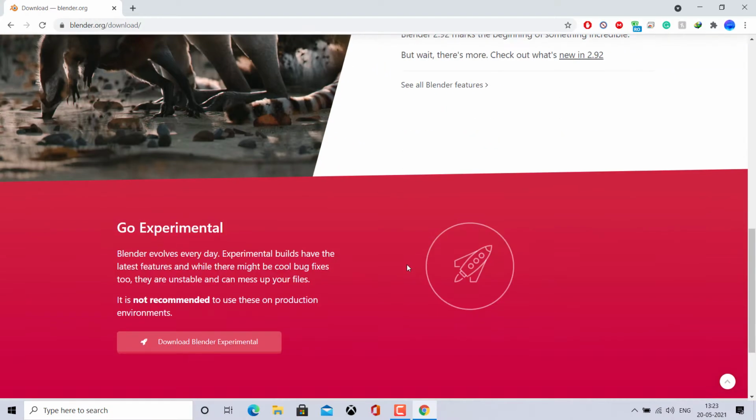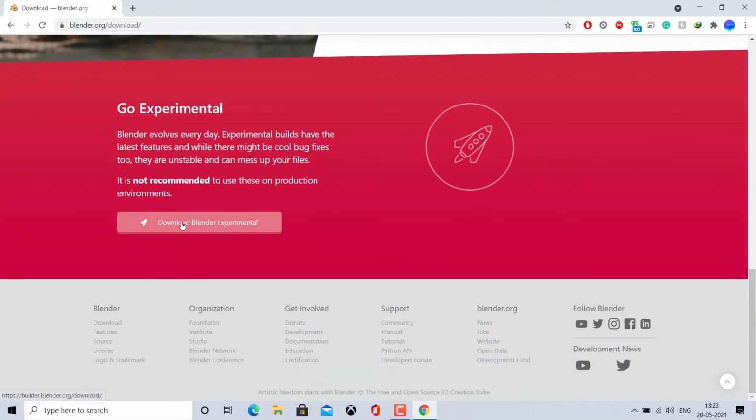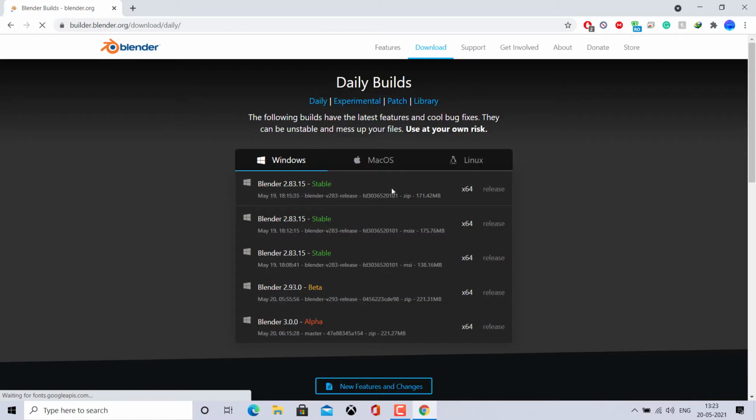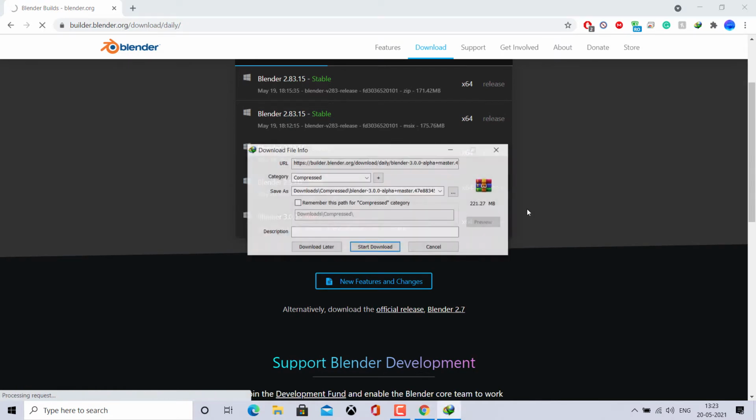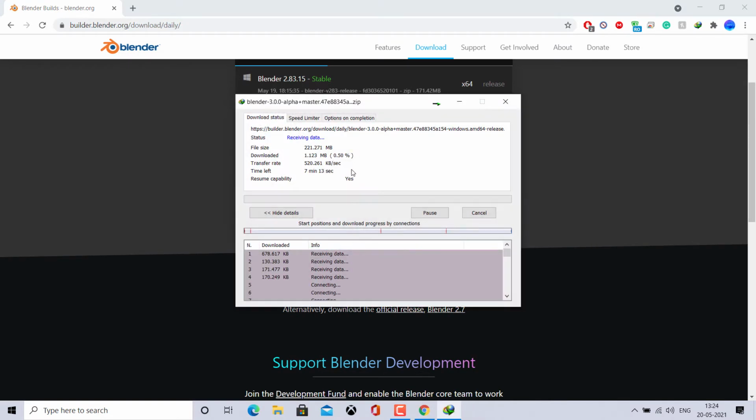Then scroll down to here and click Experimental Builds. Then click on Blender 3.0, which comes with Cycles X Render Engine. Click on it and start the download.